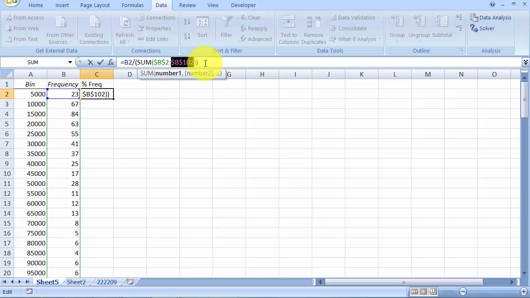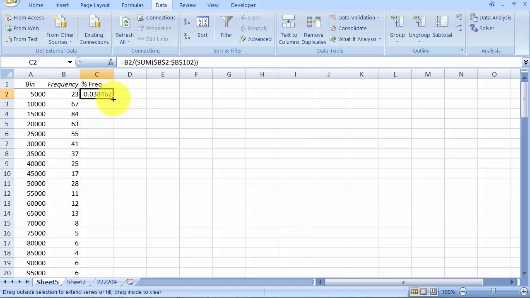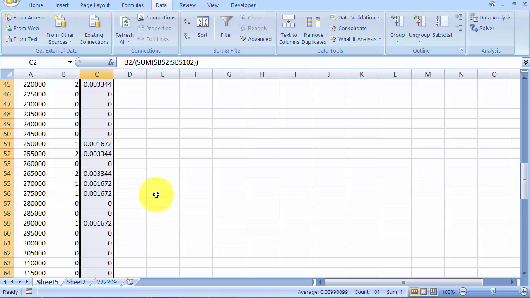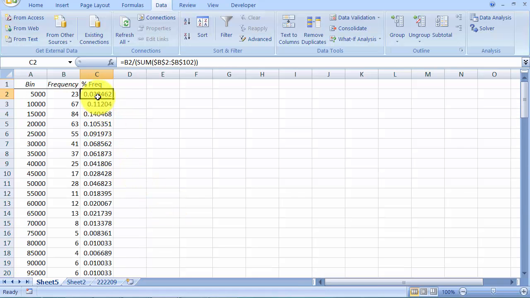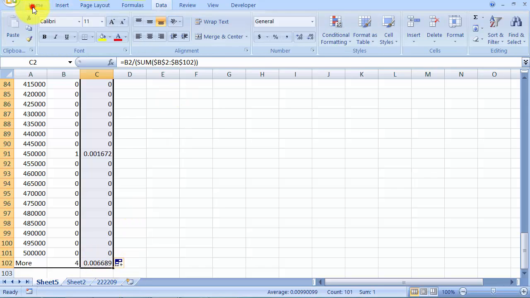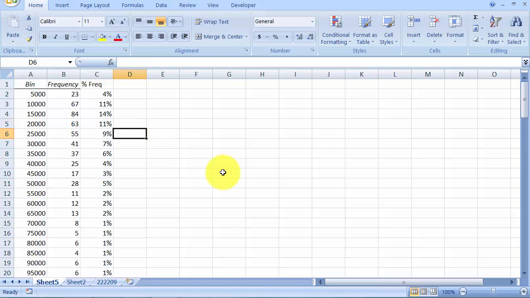Hit F4 to make it an exact reference. B2 will move, and now we should be able to click and drag this down, and like so we have some percentage frequencies, or at the very least at the moment they're decimal frequencies. If we select the same range, we can simply hit the percentage button to change the formatting like so. Okay, great. We've started to populate this list with some data.